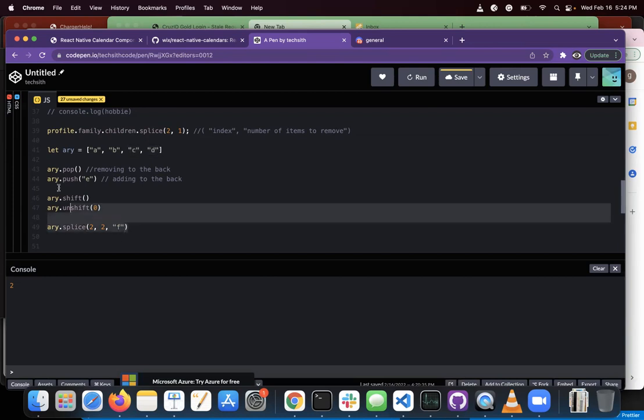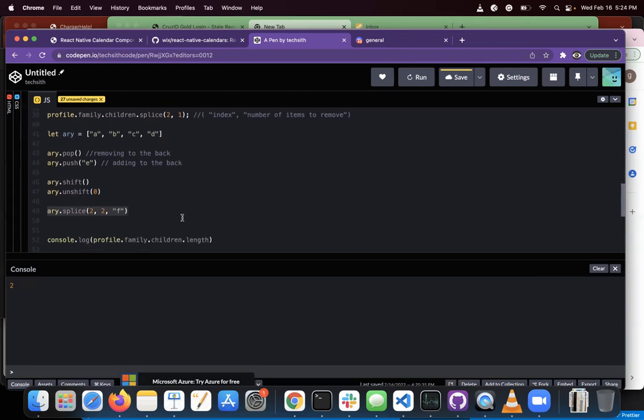So splice is quite handy when you want to do multiple things at the same time. But you can use either of them. When I remove from the back, you use push, pop. From the front, shift, unshift, and from anywhere, the top or middle or front, you just use splice. Okay.